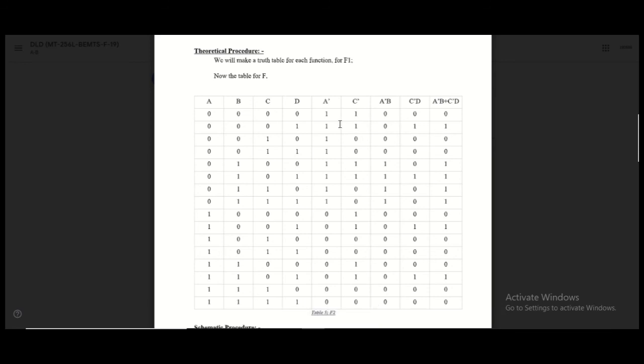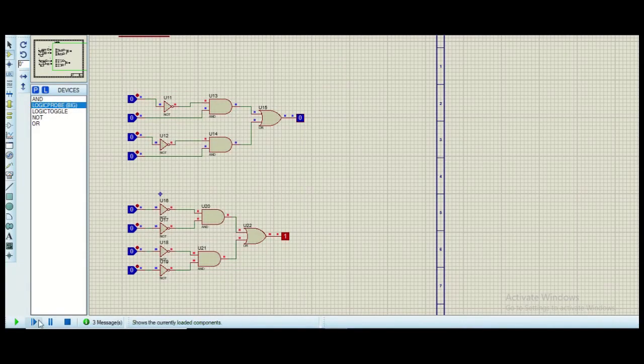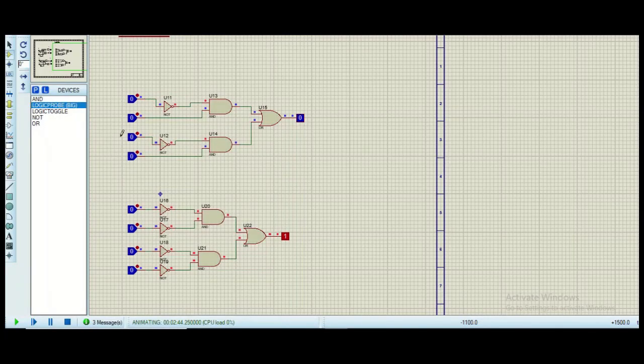So we will verify it on Proteus. For all the inputs 0, the output is 0. And then for the input 0 0 0 1, the output is 1. As you can see, the output is 1. So this verifies our truth table, and it also verifies that the circuit that we have made over here in Proteus is working fine.